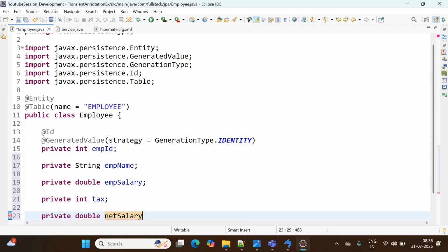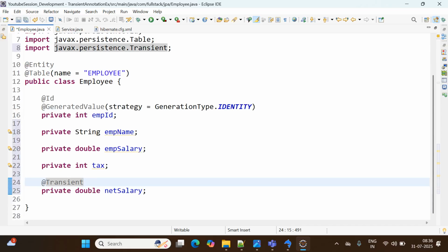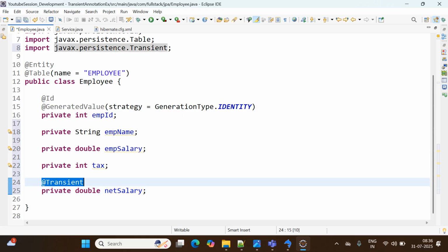And this net salary we are not going to persist into the database. That's why we are using here which annotation? @Transient. This is very commonly asked in interviews nowadays. What is the use of @Transient? You can simply say once you are using a variable with the @Transient annotation, then this field's data does not get inserted into the database. In simple language, you can say @Transient will avoid the persistence.